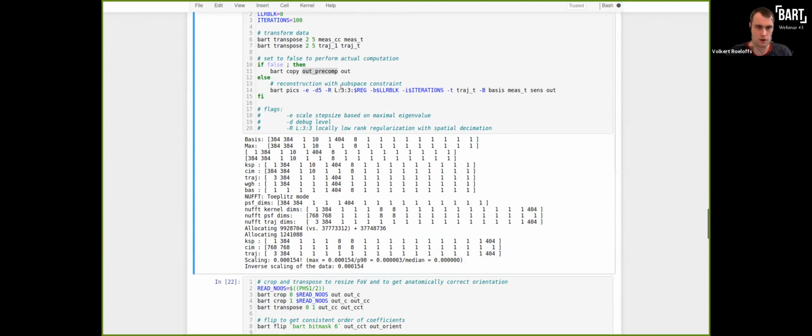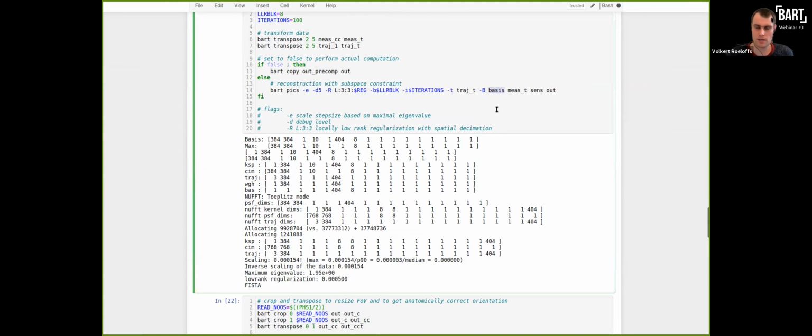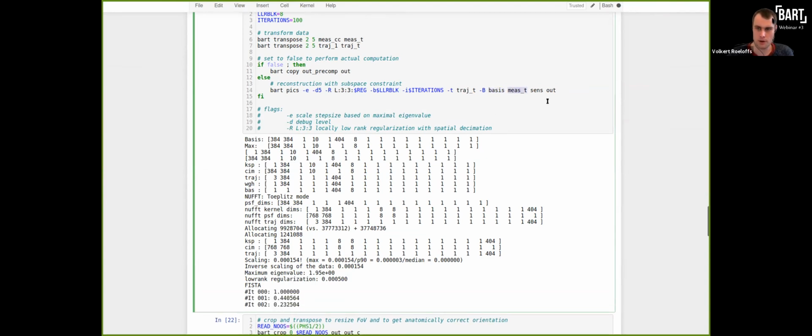Okay, so when you run this command, as John was mentioning, the most important difference to the previous pics command is this dash capital P. So now we just provided the basis with the corresponding correct dimensions, time, so echo time and coefficient dimensions. Then of course the measured raw data, the sensitivities, and then the reconstruction result would be written into out.